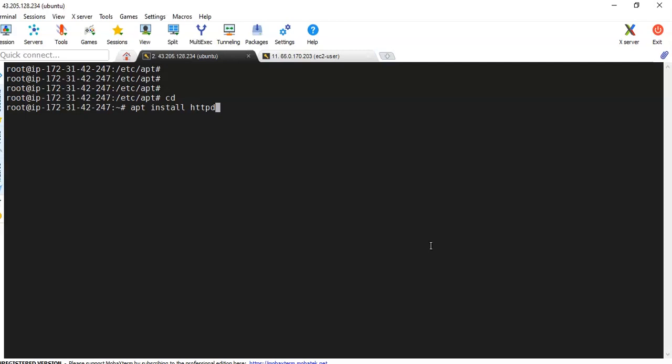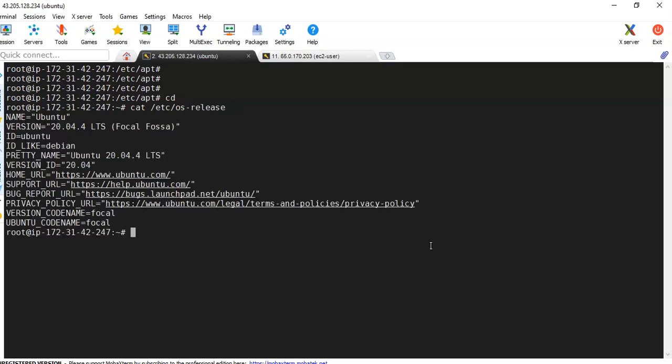As of now I connected to this Ubuntu machine, but first of all, how do I know whether this is an Ubuntu machine, Red Hat machine or CentOS? You can just go with cat /etc/os-release. Here you can see the OS name. So this is Ubuntu, and based on that you can proceed further.